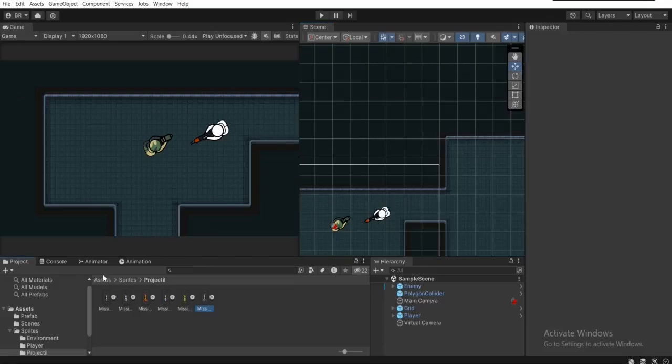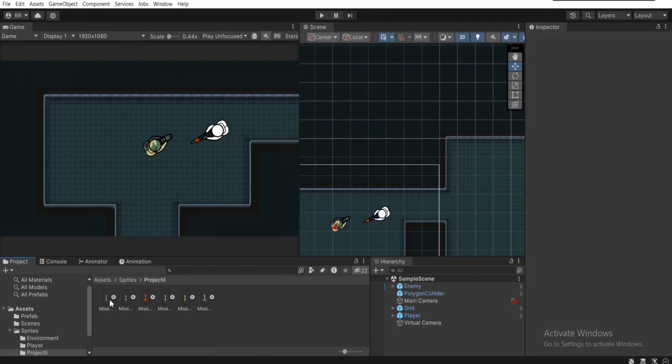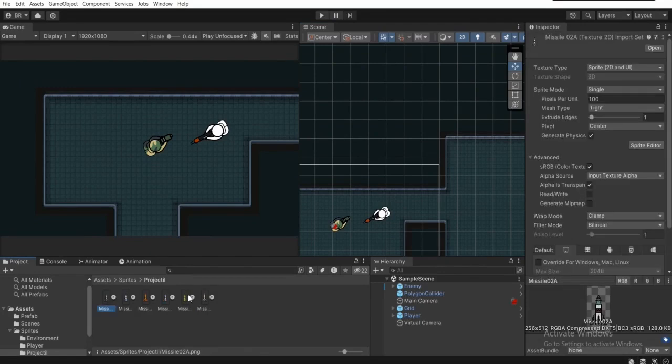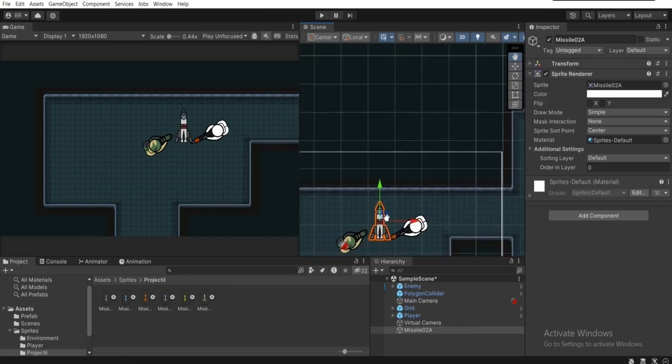Over here, let's go to the project tab, asset and sprite. I have it over here. I'm gonna leave a link in the description of these missiles or projectiles, so you can go and check that out. I'm gonna drag the first one. Let's select any of them, something like this one. It seems a little bit bigger. Let's make it a little bit smaller.